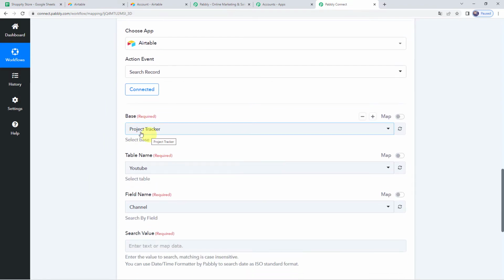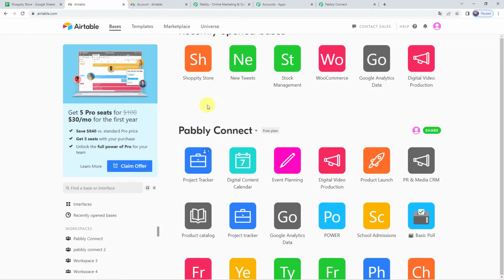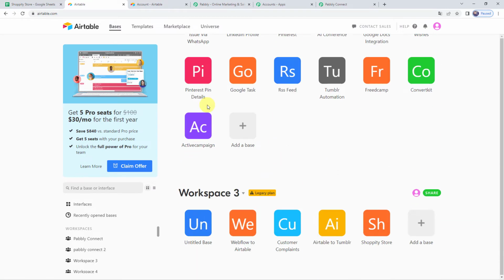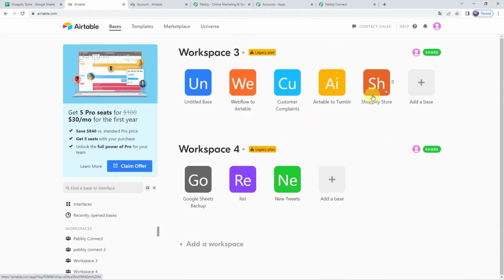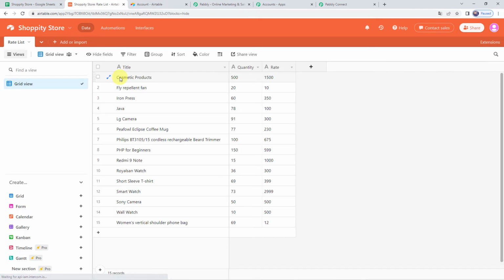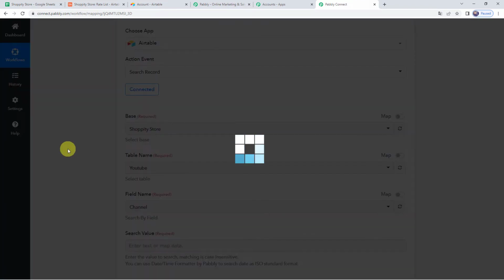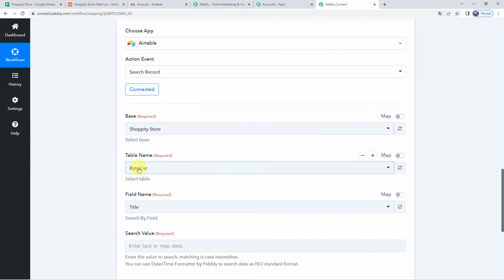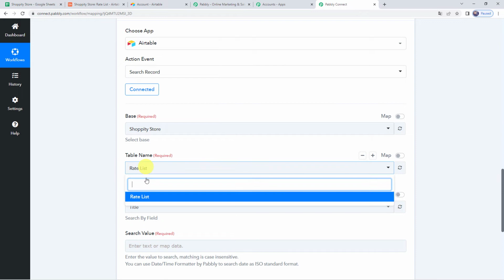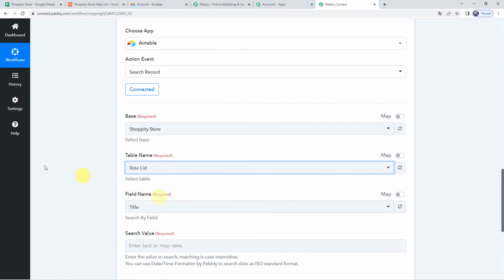Now here it is asking for the base name. So let's move to Airtable, where I have already created a base. The base name is Shopity store, where I have the rate list. I have created a table named rate list where you can find all the details of the products, that is the title, quantity and the rate. So let us select this particular Shopity store base name over here. Now the table name will be automatically captured just because I have created a single table in this base. If you have created multiple tables, from the drop down you have to select your specific table name.